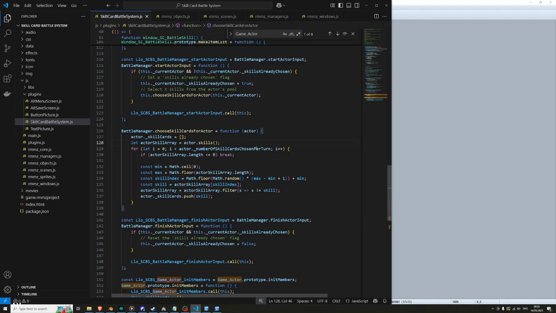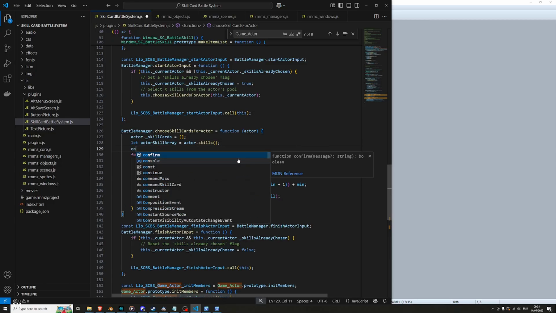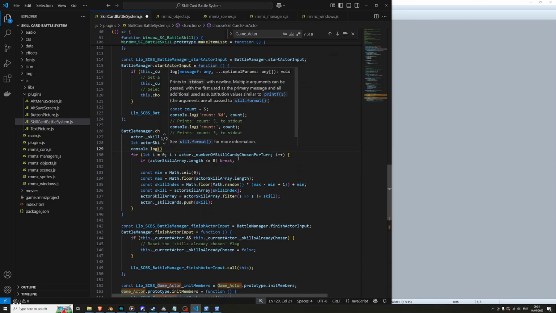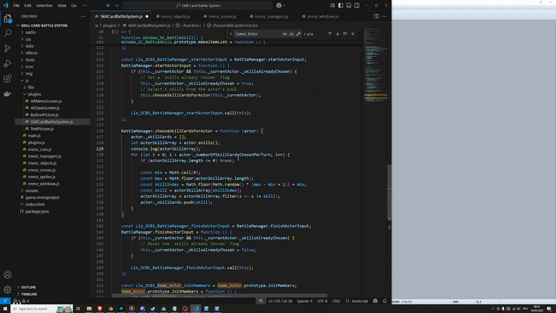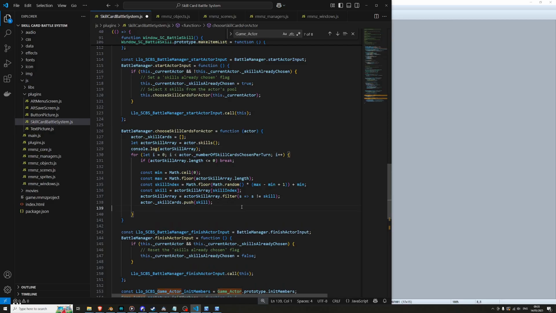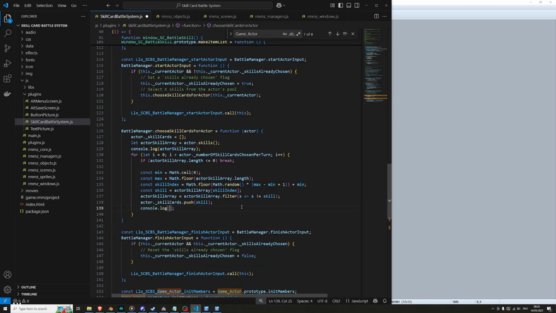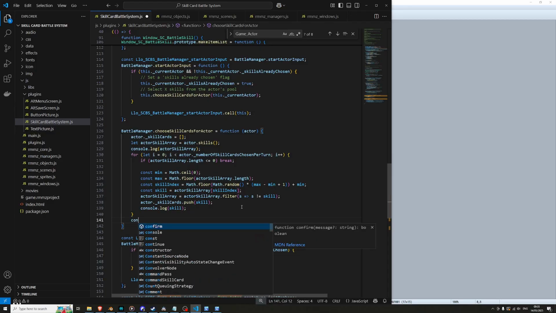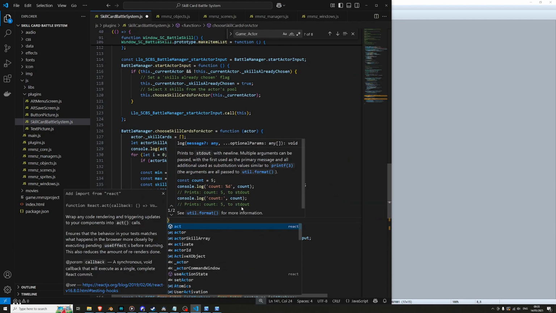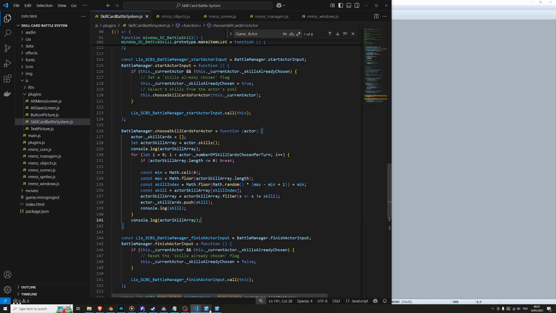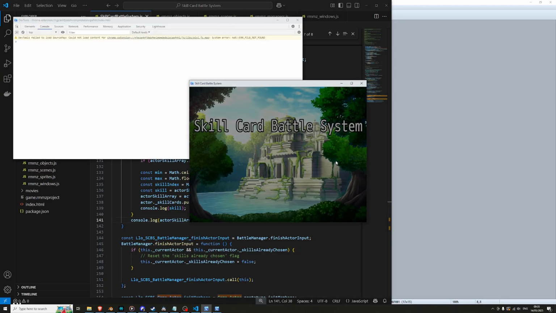Let's do a couple of logs. We'll get the actor skill array before we start manipulating it. And then we'll spit out each skill that we decide to add into here. And then at the end, we will spit out the array of what is left. And hopefully that'll give us a better idea of what's going on.